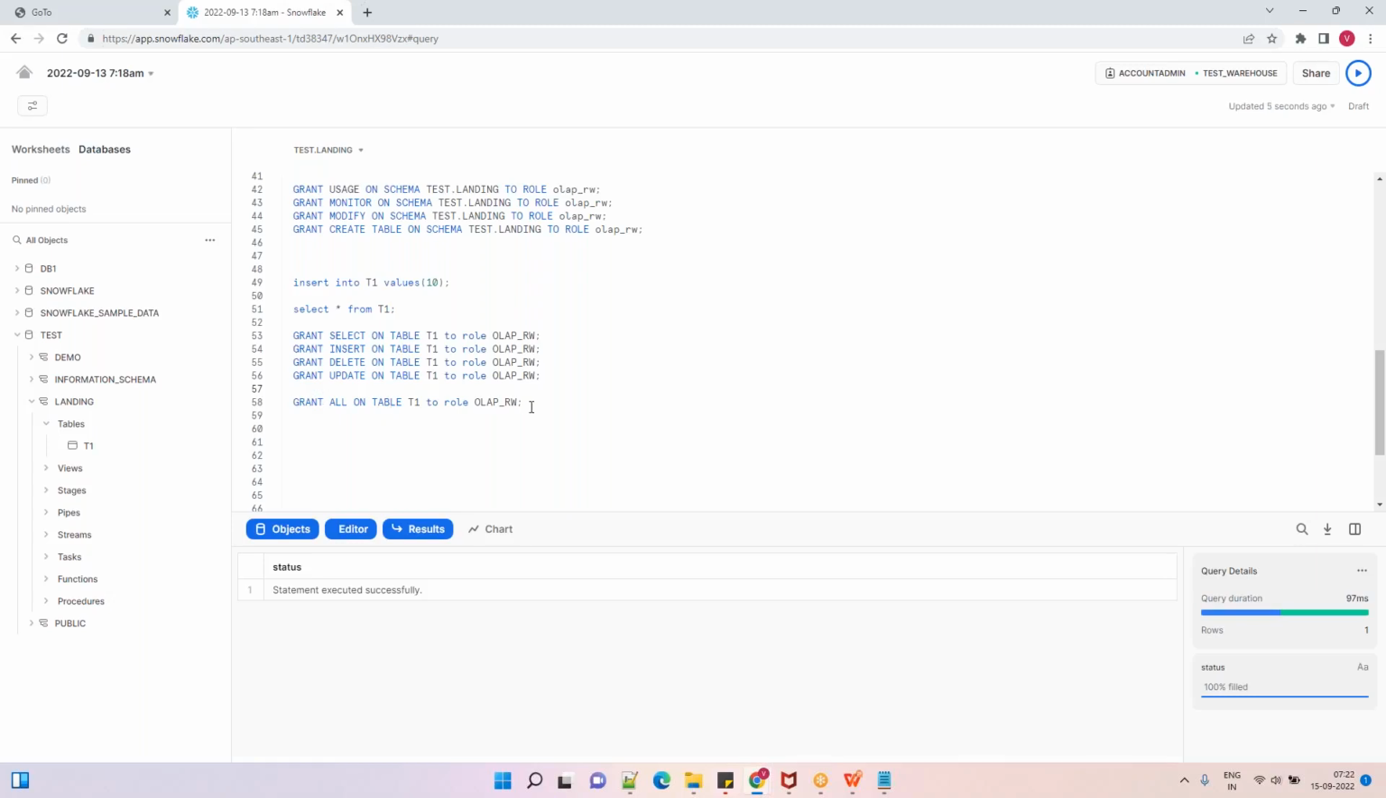Okay. If you want to give for all the tables within the schema, not just for a particular table, how? Right. So that is called bulk privileges. So that's what I'm going to show you. So now I am going to create a couple of more tables and I am going to show you how I can do it.